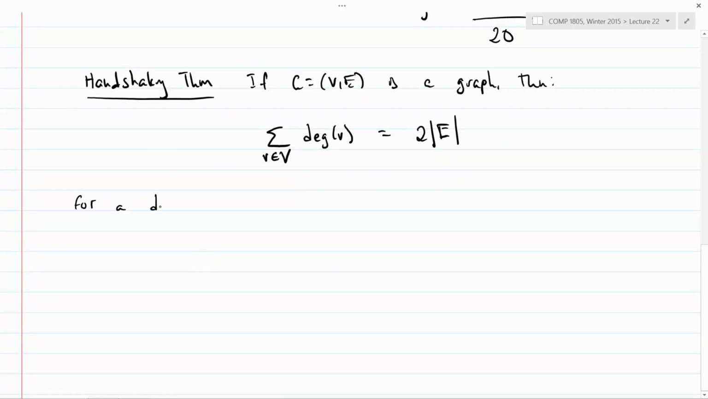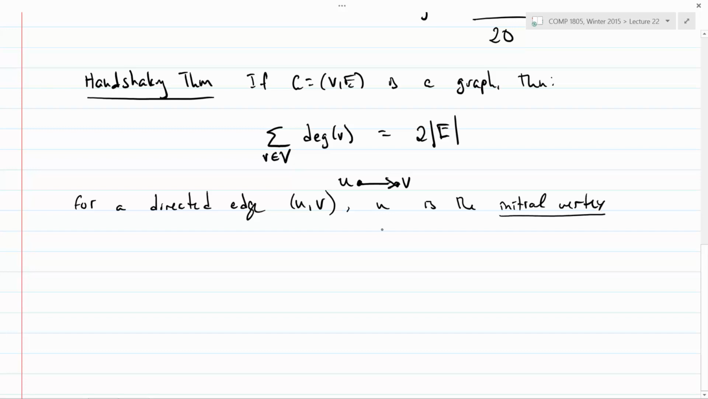So for a directed edge u comma v, so when I say u comma v, I mean starting at u and going to v. All right, that's what that means. We call u the initial vertex, and we call v the terminal vertex or the end vertex. Either of those is fine. So it's the terminal or end vertex.